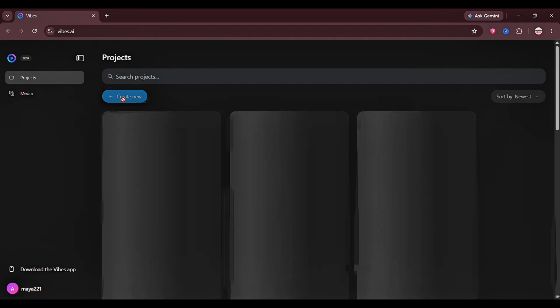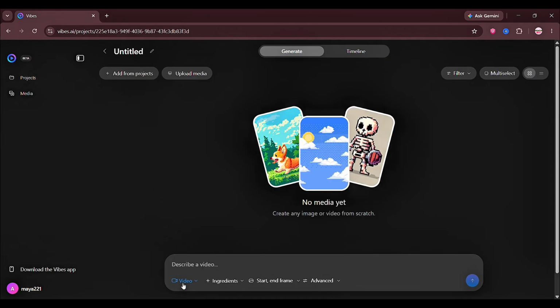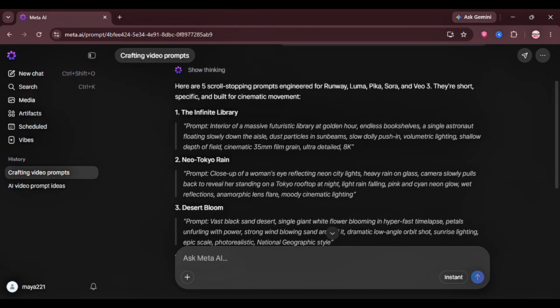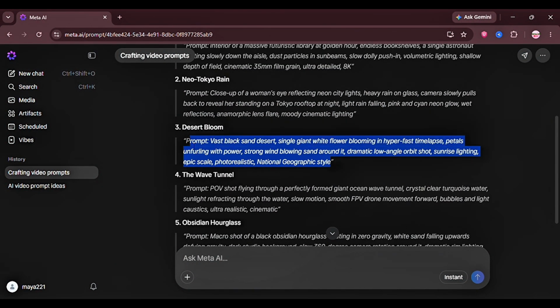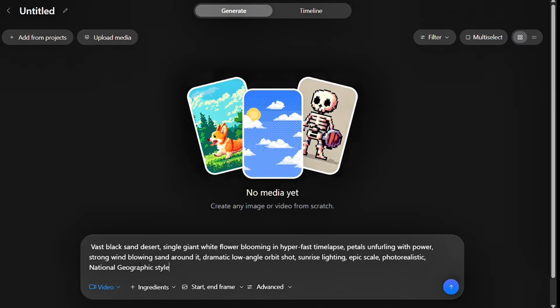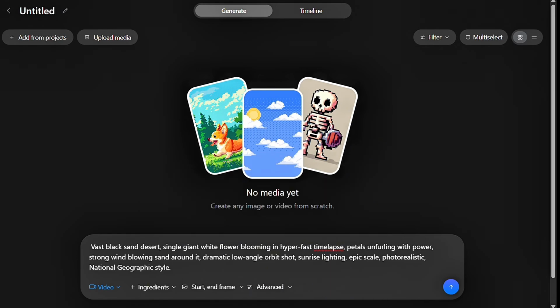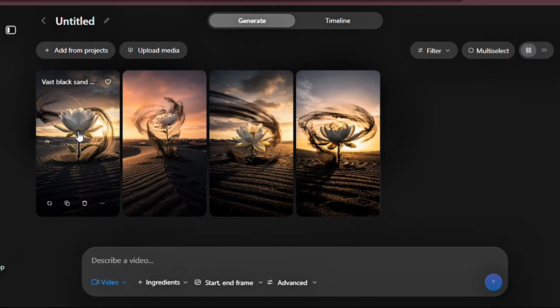First, click on Create New, and that will take you to the workspace. For me, I can already see the video option, so let's select it. Then go back to the video prompts we already created, choose one of them, come back, and paste it here. After pasting in your prompt, go to the advanced settings and set the resolution to 720p. At this point, if you click Generate, you'll get results that look very sharp and high quality.